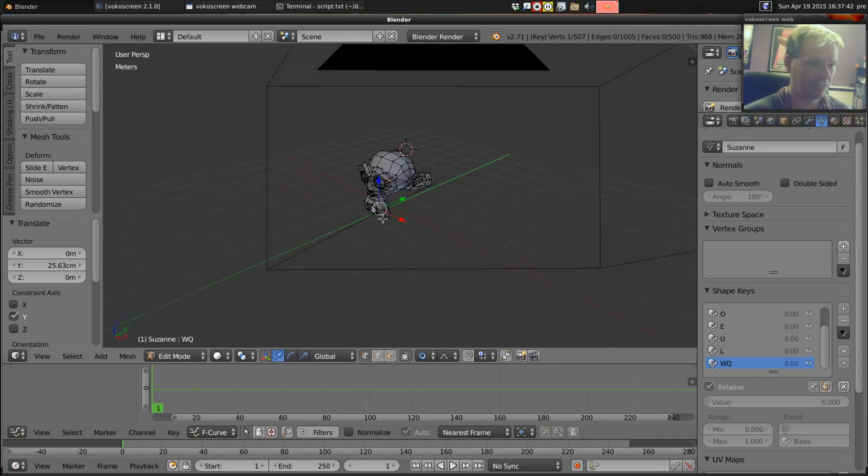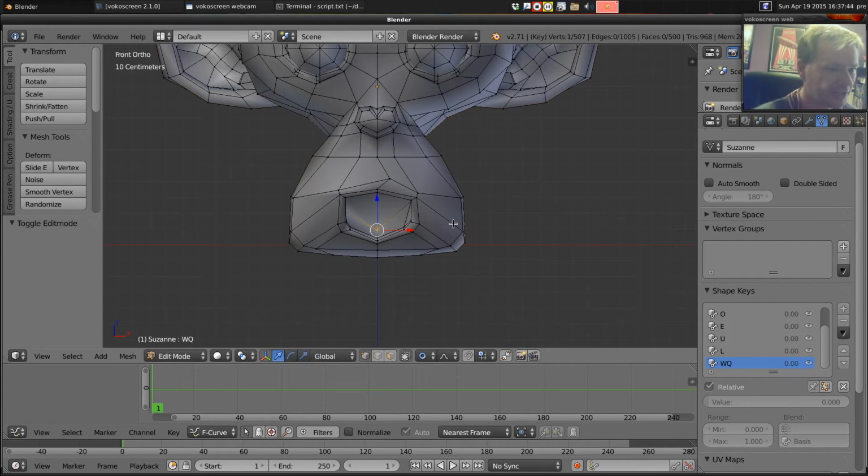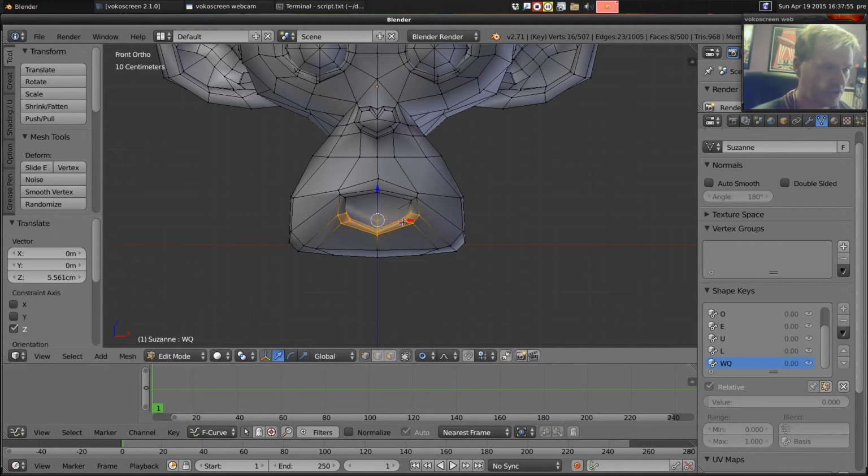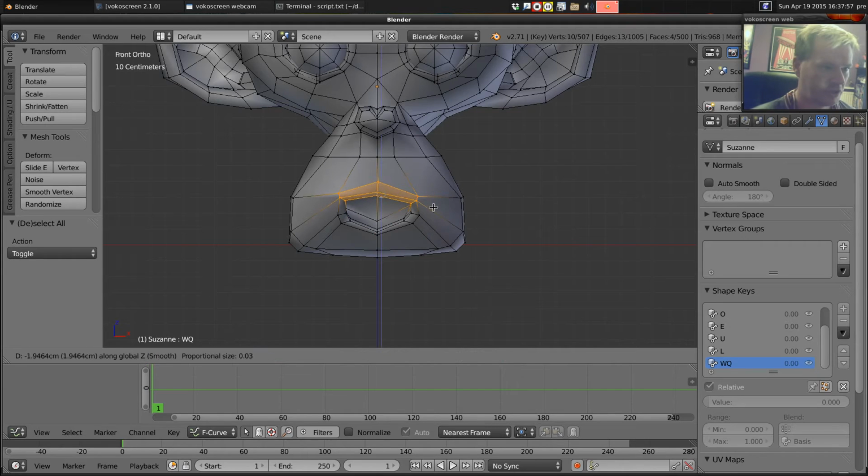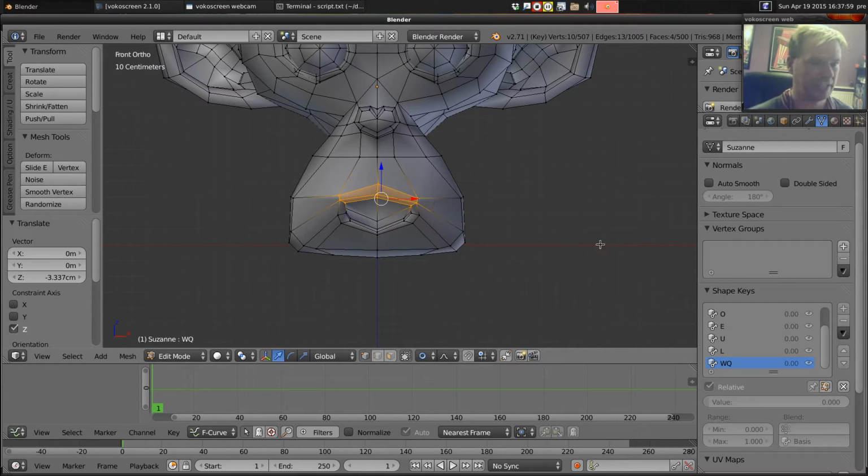There we go. Does that look like she's kissing? Not very much, but it'll do. No, it won't. That needs to be straight out. This needs to be more shut. This needs to be more shut. There we go. That's more of a new sound.